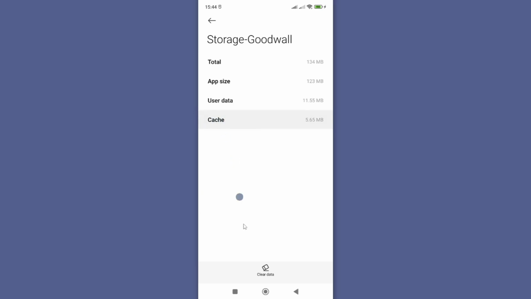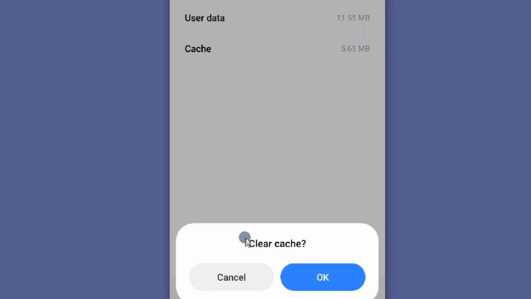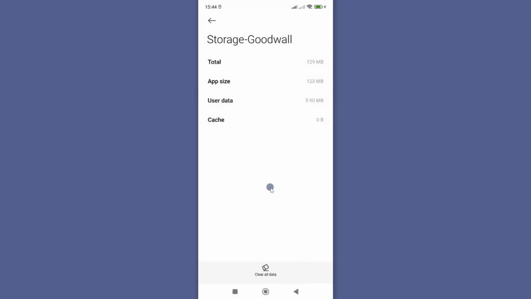To solve this problem, go ahead and clear them by tapping on clear here, and then choose the second option, clear cache, and OK. Now restart your smartphone and then open your app to see if the problem has been solved. In most cases, this should solve your problem.